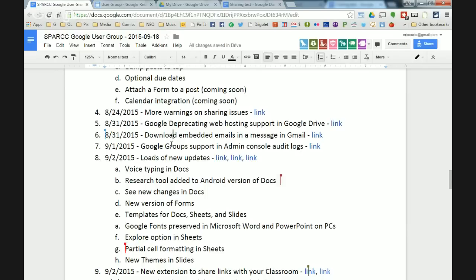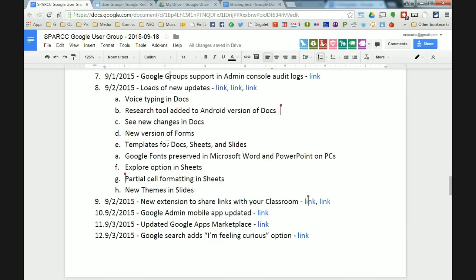Some of these are smaller things. We'll skip down through a couple of these. Where we get into a lot of stuff was September 2nd. They dropped the mother lode on us. So Google had a wonderful back to school release of tons and tons of new features here.